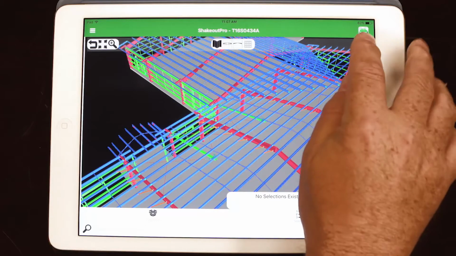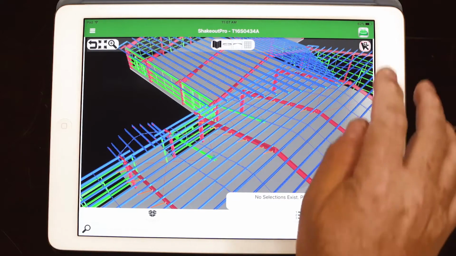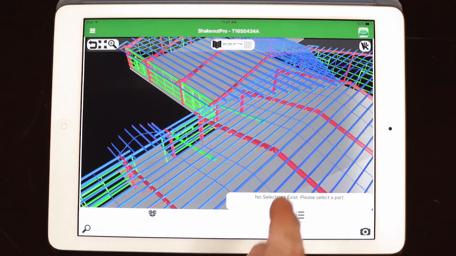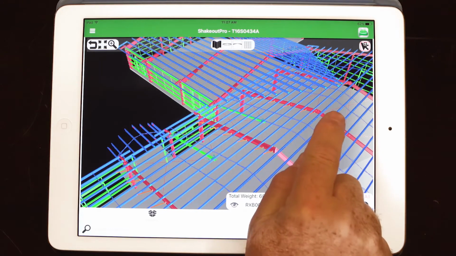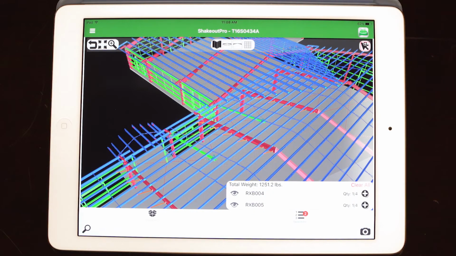In selection mode, you can decide whether you want to select one part at a time or add multiple parts to a running list. To toggle between single and multi-selection modes, simply tap the slider control. In single mode, only one part can be selected at a time. But in multi-mode, the selected parts are added to a running list.